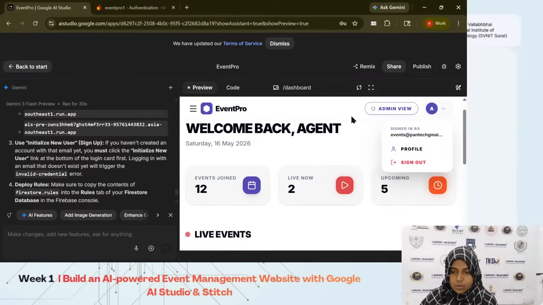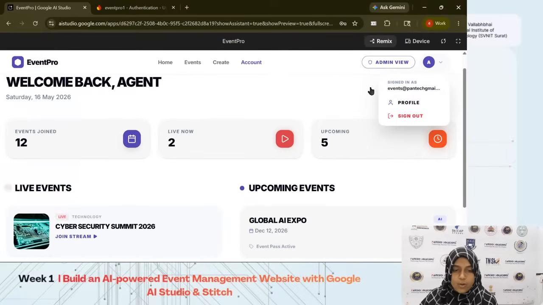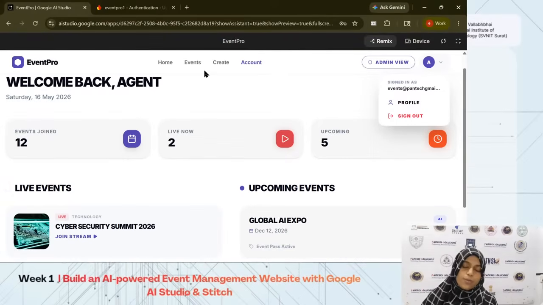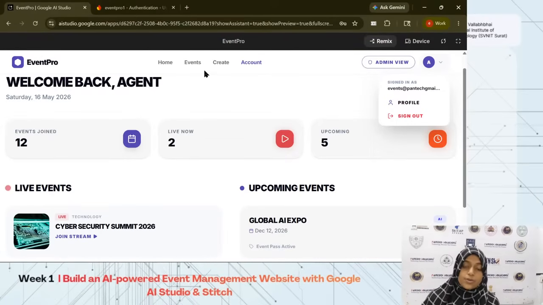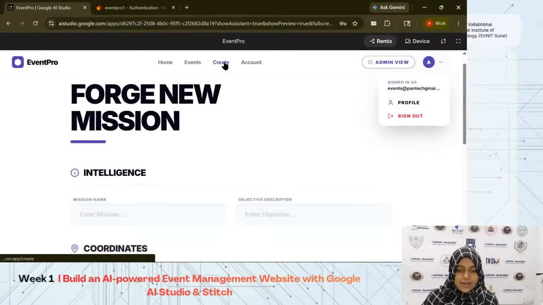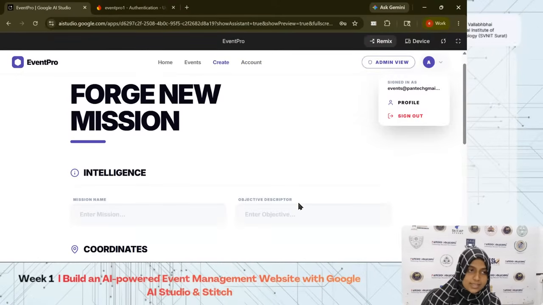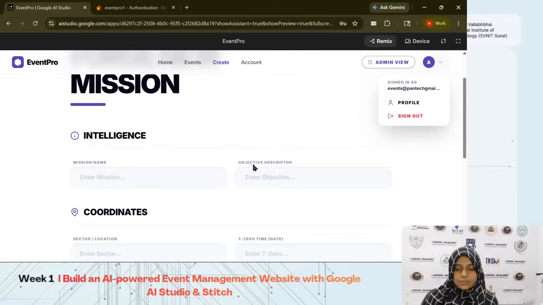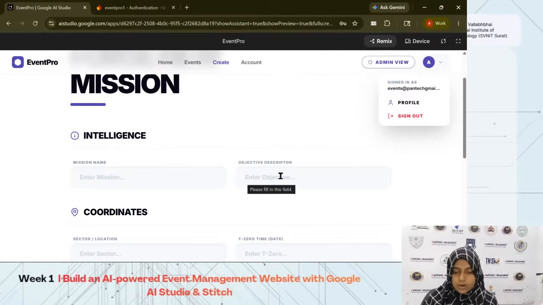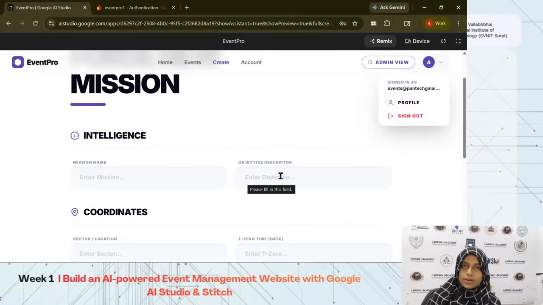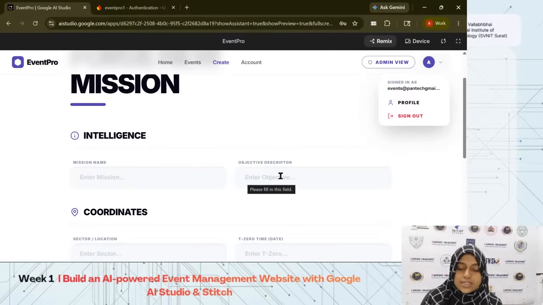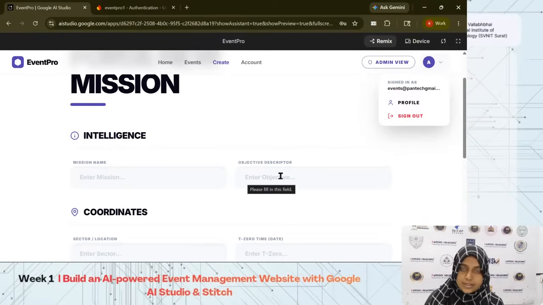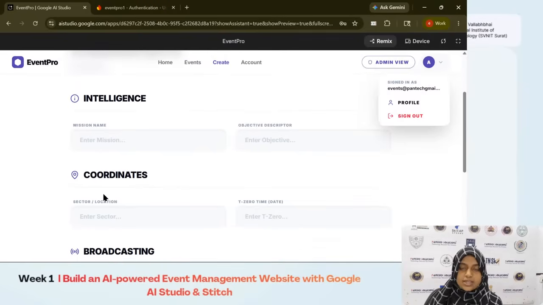Okay. So now we are going to create the events. First we click and analyze this. In the mission name, we mention what the event is, and in the objective description we mention what the event is going to be about. We also give a description in this field, and then coordinates, everything will be mentioned there. So okay, let's go on.